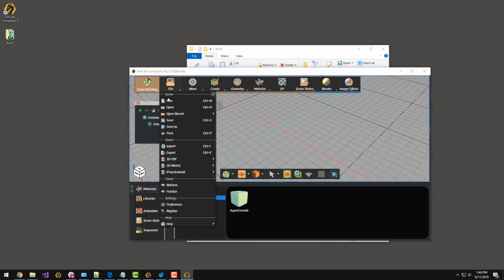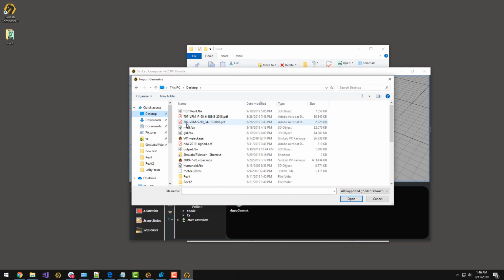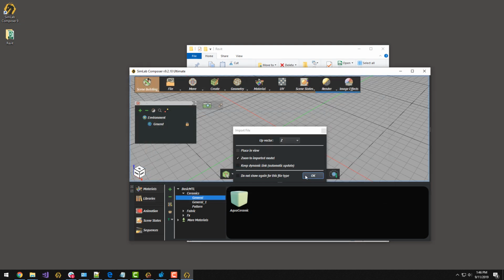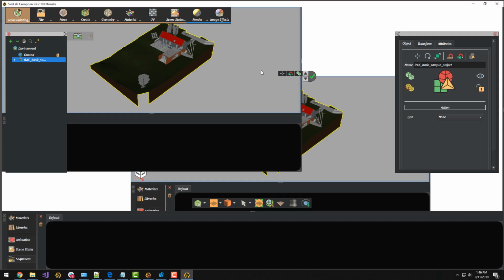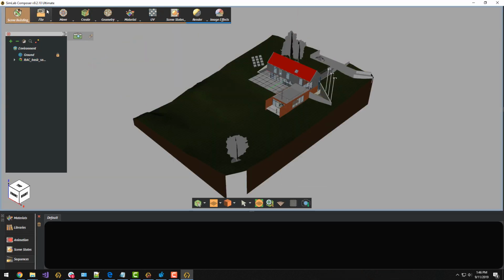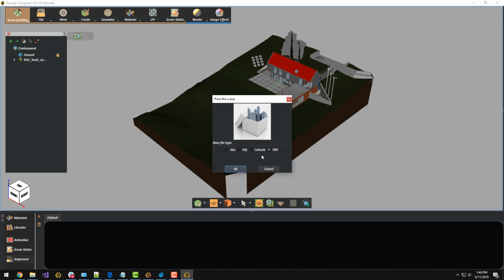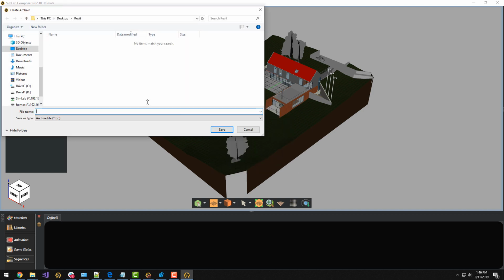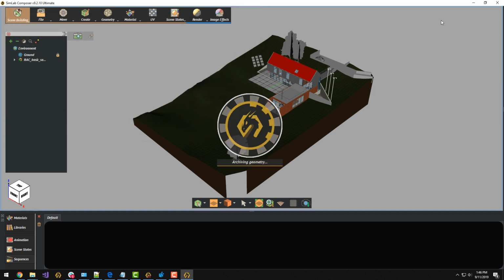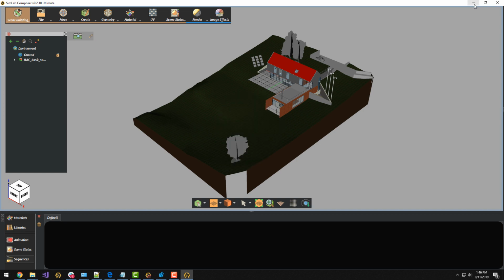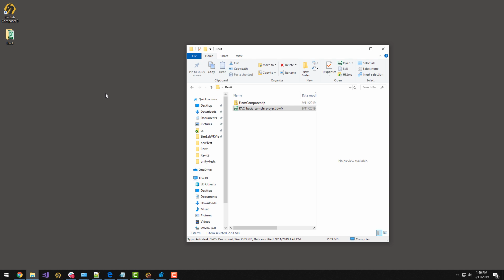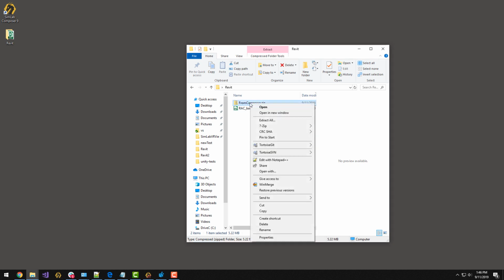Next, we import the file to SimLab Composer. From the File menu, we select Pack, set Type to FBX, and we create a zip file. The output zip file will include the FBX model and all the needed textures. Then we uncompress the file.